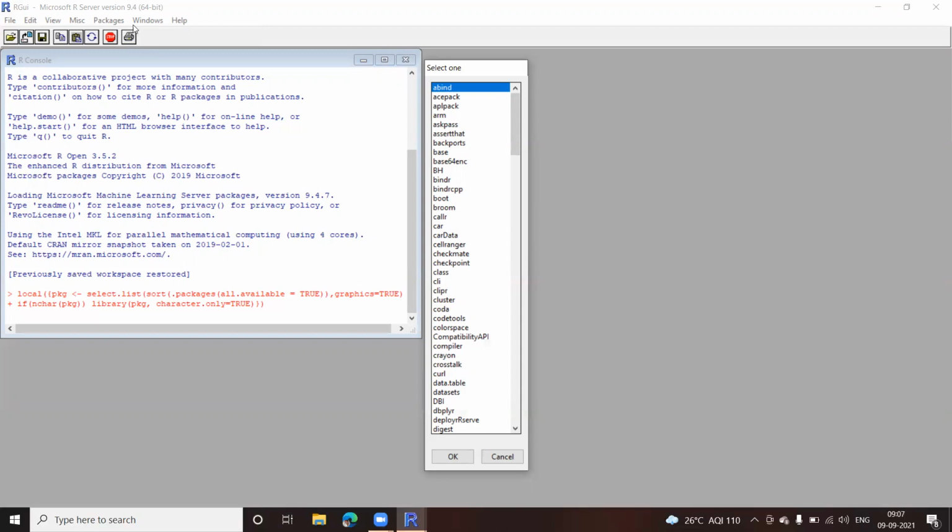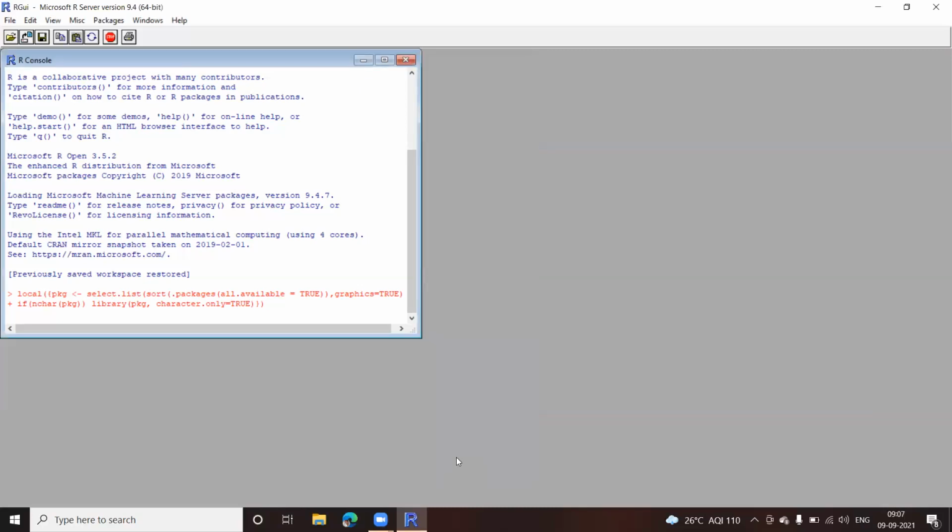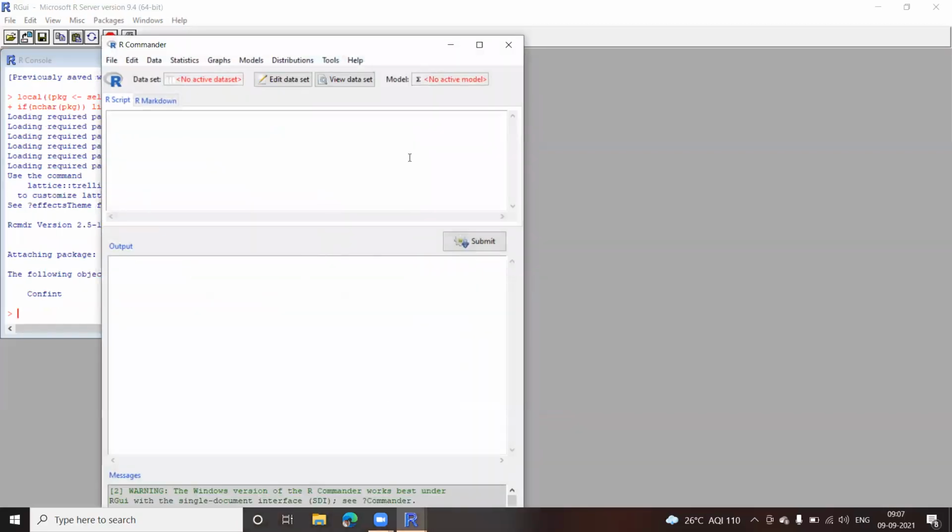Now search for this RCMDR. I'll go down here. It is arranged in alphabetical order. Yeah, here it is: a capital R, CMDR, that is Commander for R Commander. Click on this and say okay. As soon as you do this, you can see it's loading, and here we get the R Commander.